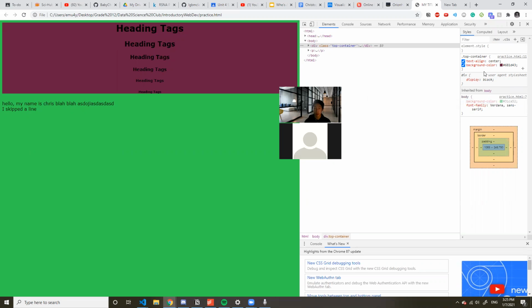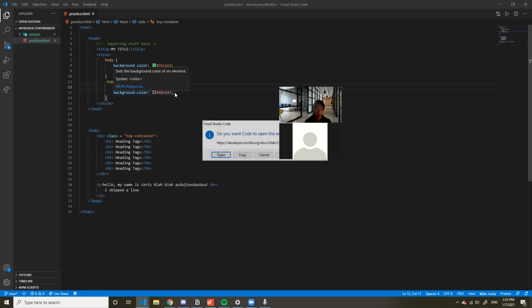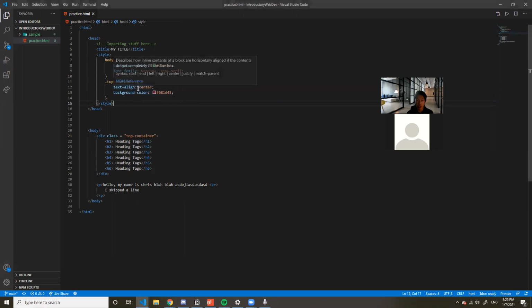Wait, what's the code for the text align real quick? Oh yeah, I should probably emphasize this. It's text dash align and then colon and then center, and make sure you put semicolons.